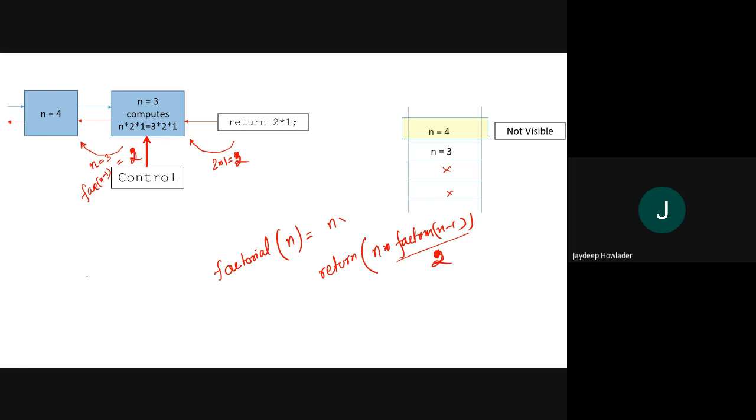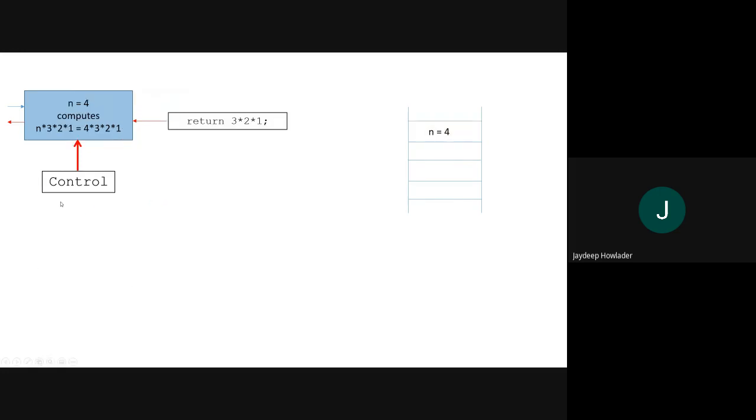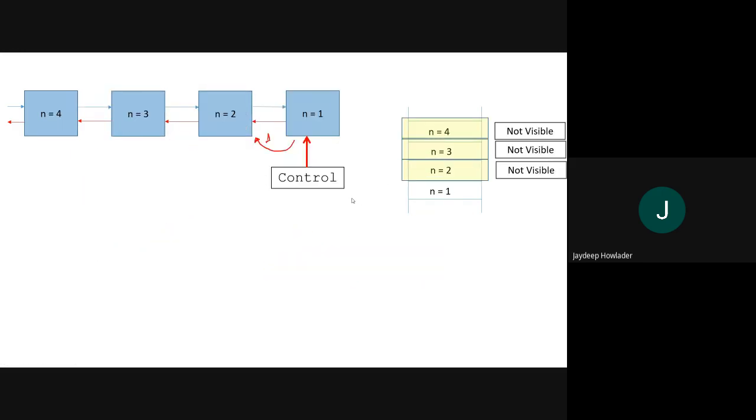And then this is the initial call. The initial call has to be returned to the main. It returns n into factorial n minus 1, and this factorial n minus 1 now has the value of 6, and this will be multiplied with 4, and that will be returned to the main. Finally main has the value of 4 into 3 into 2 into 1. Understand? Yeah. So in this way the calls are executed.